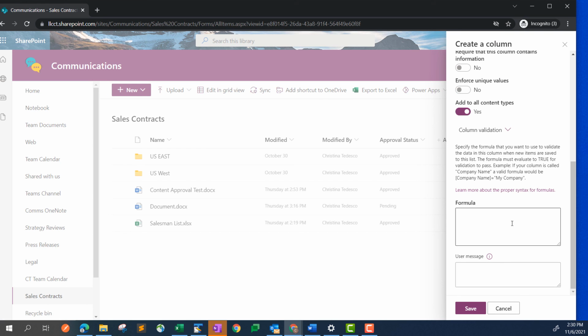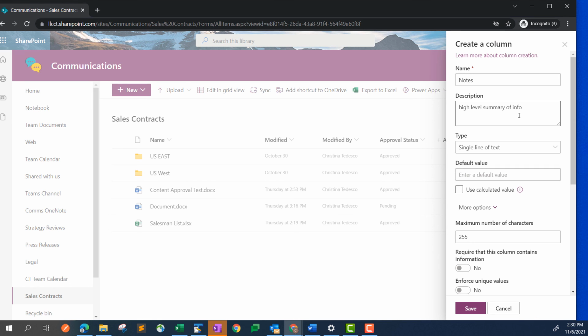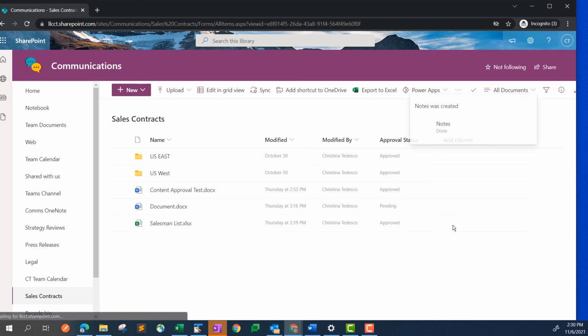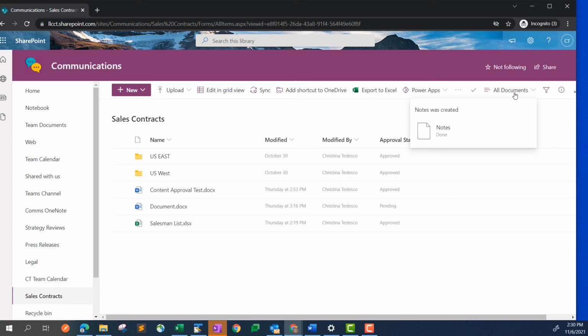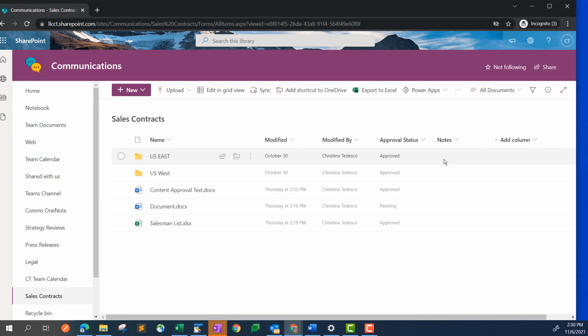We can also add in some formulas for some advanced options to do some validation if it was a type of column that would require something like that, okay? All right, so we're going to keep it simple. We're just adding in a notes, just a high-level summary info, 255 characters. That's cool. All right, it was created. That's great. I'm good to go. I got my notice here, and I have my new column here that I can see, right?